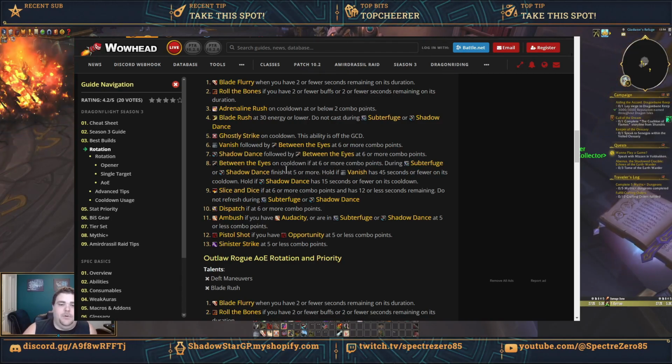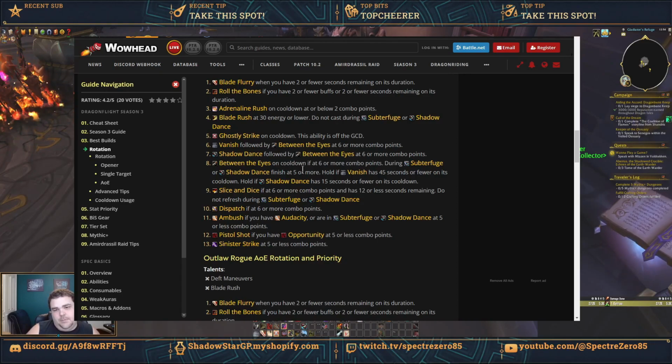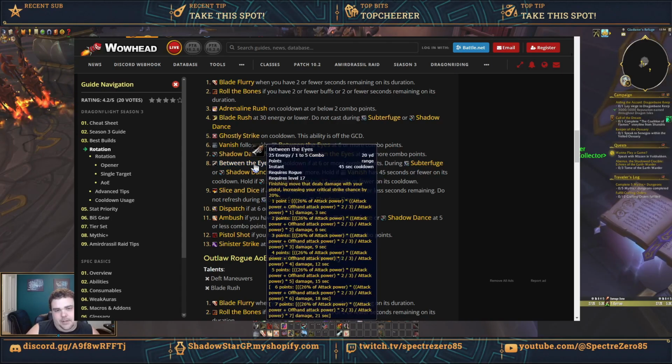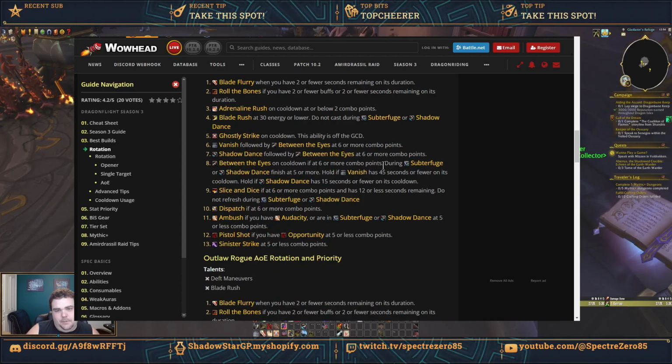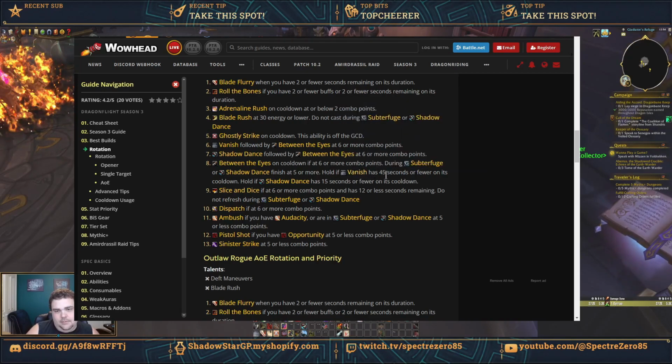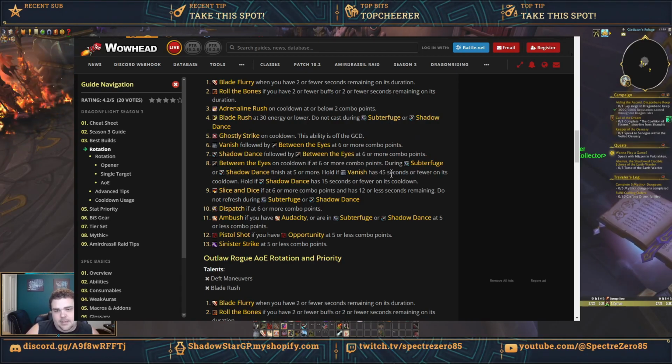You would actually have two separate auras for this. I would do one aura for the 6 points and one aura for the 5 points. So the first aura for 6 points would be this part here, if at 6 or more combo points. And then you'd have another trigger inside that 6 combo point one that would track Vanish's cooldown, not action usable but actually cooldown in this case, with time remaining greater than or equal to 45 seconds. And then another trigger for the cooldown of Shadow Dance, 15 seconds or greater.